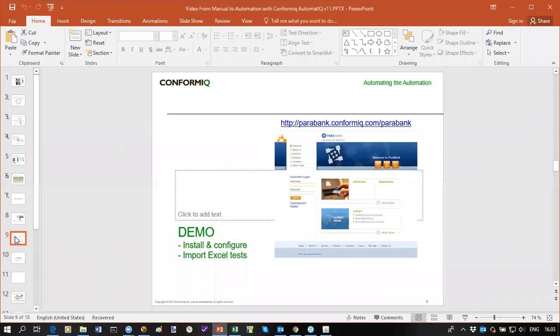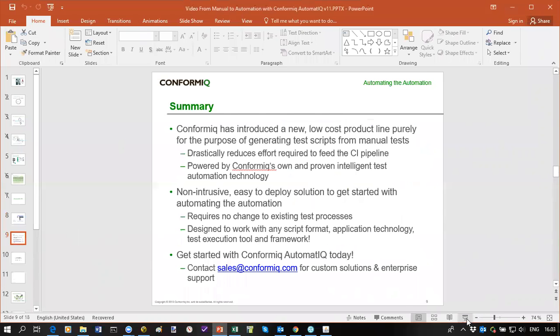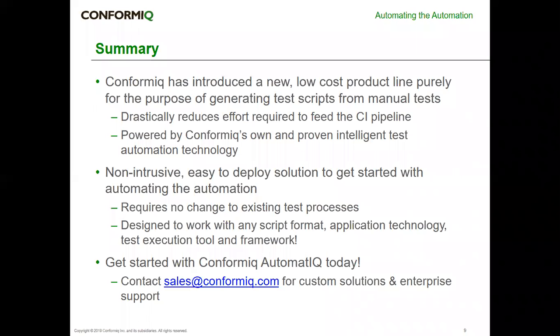And with that, I want to wrap up and summarize that what you have seen is Conformiq AutomatIQ. It's a new low-cost product line which has been specifically engineered to help generate test scripts for manual tests. The idea here is that we want to drastically reduce the effort to generate scripts for manual tests. This can be deployed in regression as well as in progression scenarios where manual testers are first testing an application then handing off to automation engineers. This whole thing is powered by Conformiq's own homegrown intelligent test automation technology.